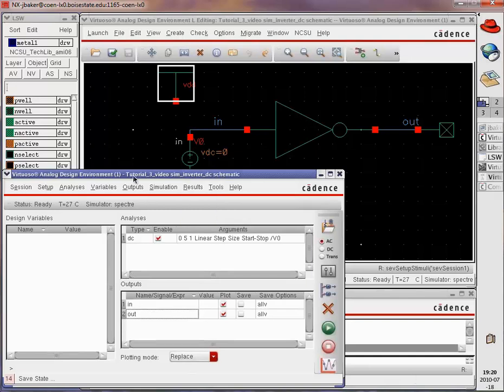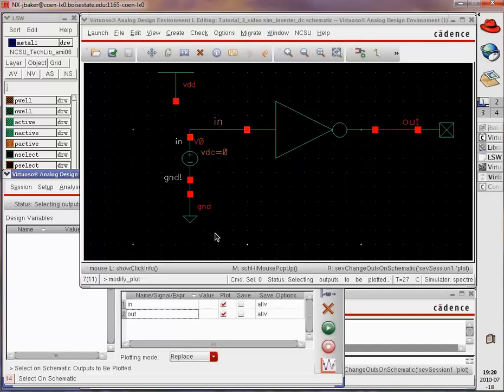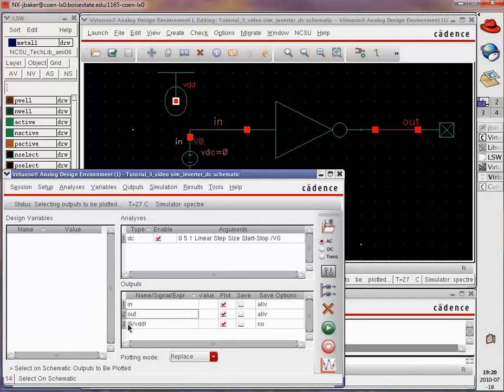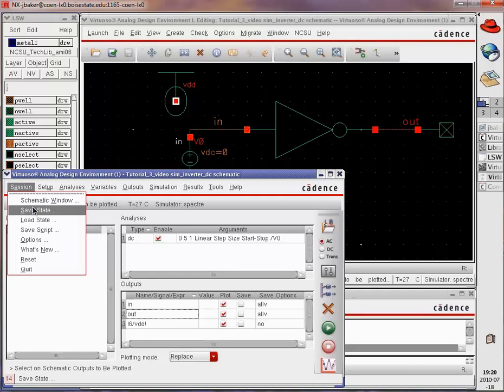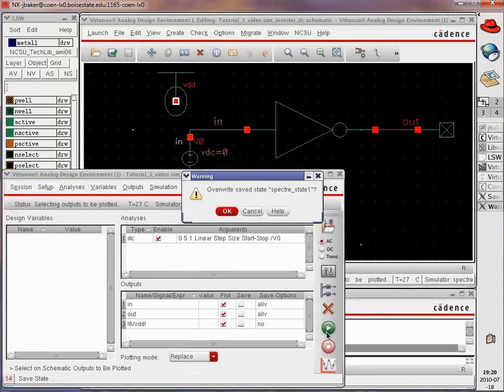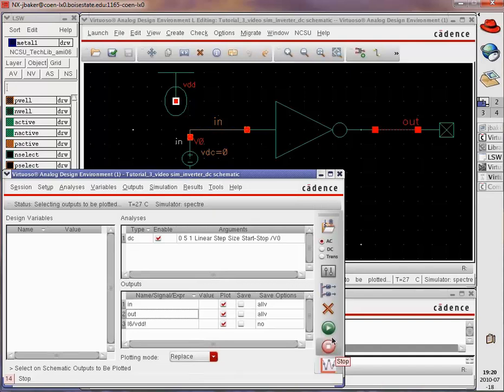Actually, you know what might be useful, which I didn't do in the tutorial, but I'll do here. Let's go to Outputs, to be plotted, select on schematic, and let's plot the VDD current. Okay, so let's go Session, Save State, OK, and OK, and run.